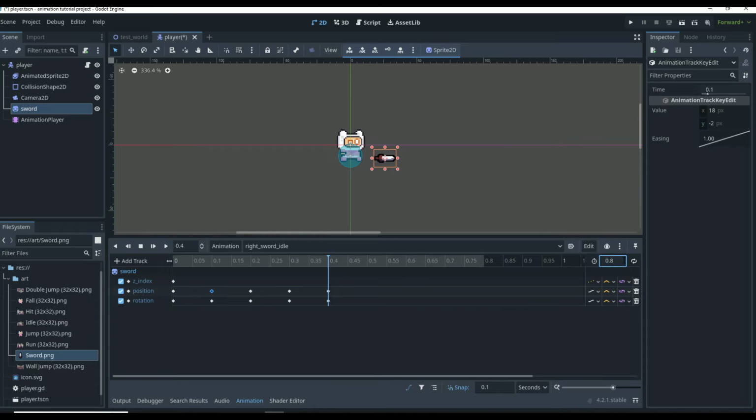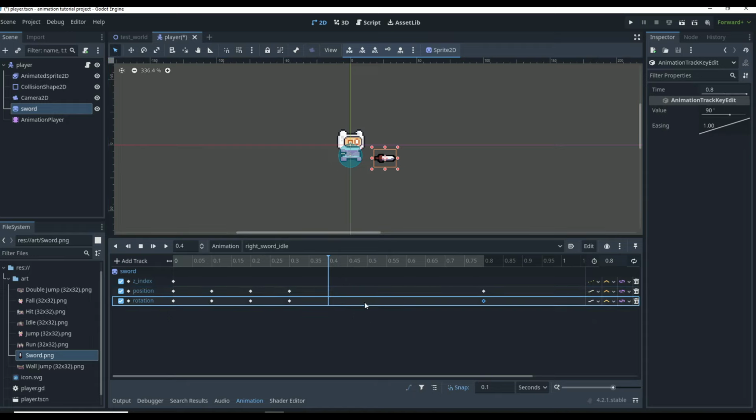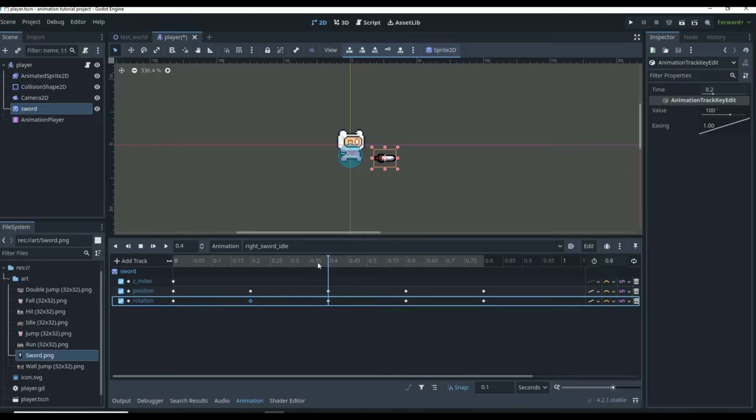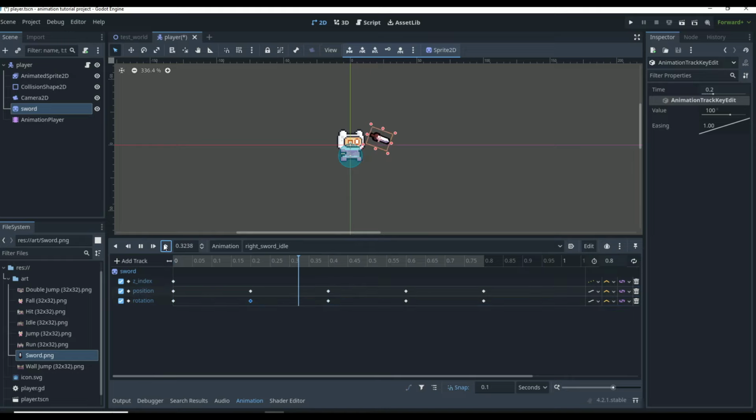Maybe let's see what happens if we make everything double. So let's double the time. Let's go to 0.8. Let's drag the ending all the way to 0.8. So this is kind of just like how we go about it. This is kind of the process of how you create animations with the animation player. We can go to 0.2. Let's see what happens now. What does it look like now?